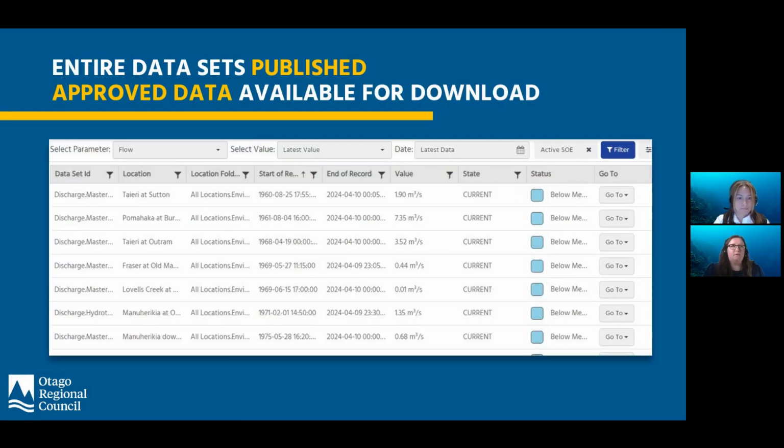So that leads to another massive improvement with the data portal compared to our old system, is that we have entire data sets published for our sites and for the parameters that we're publishing. So some of our data sets go back to sort of the 50s and 60s, and we have all of that data available for people to view now. And then anything that's gone through our full quality assurance process internally, we make that available for the public to download it if they want to as well.